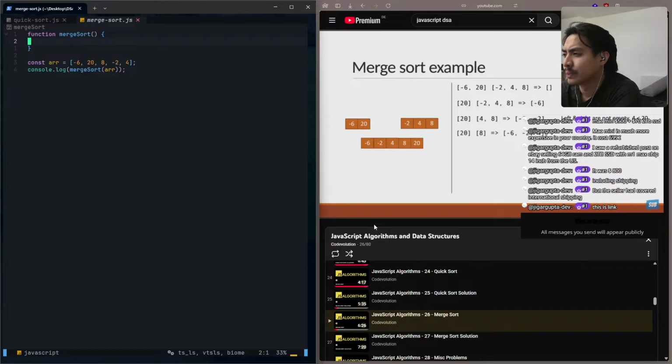We still have an element each, so let's compare one last time. 8 is less than 20, so push 8 onto the temp array. Now the right array is empty, so push the left array element onto the temp array. Both arrays are empty, and we have just one sub-array left, which is the sorted array: -6, -2, 4, 8, and 20. This is how the merge sort algorithm works.